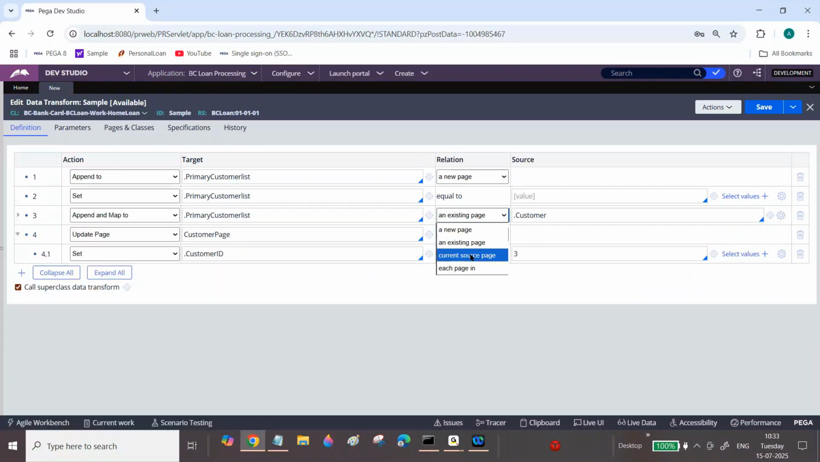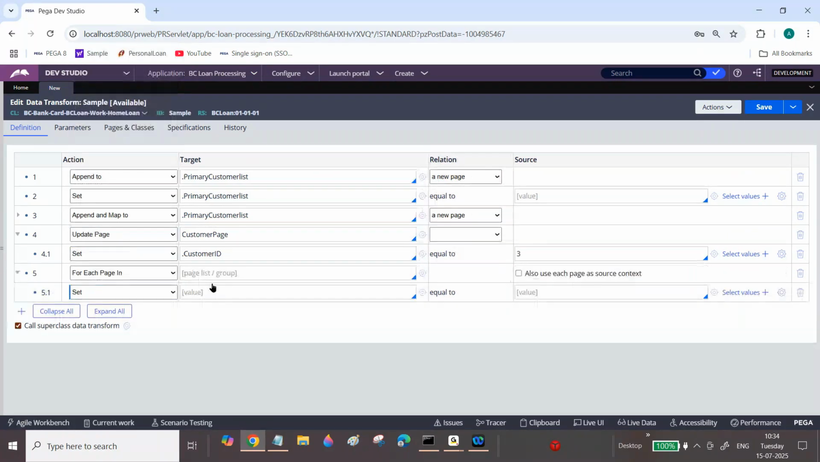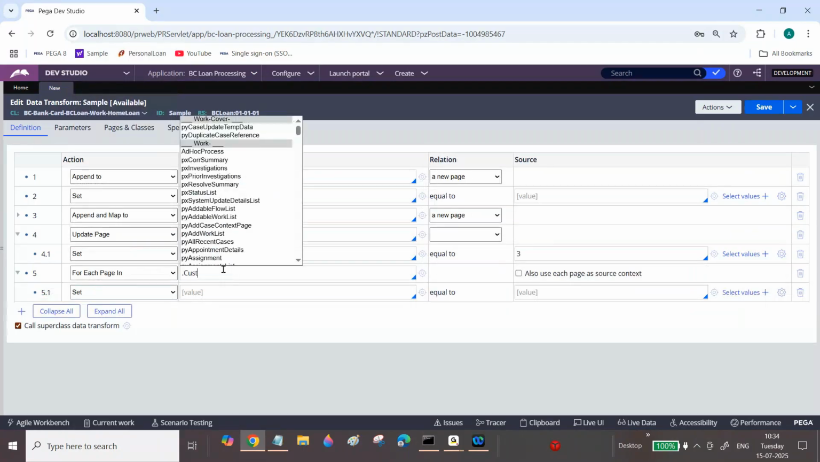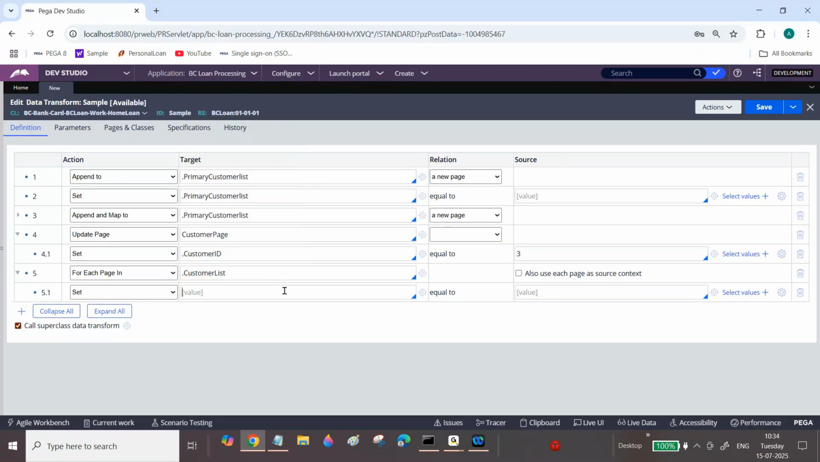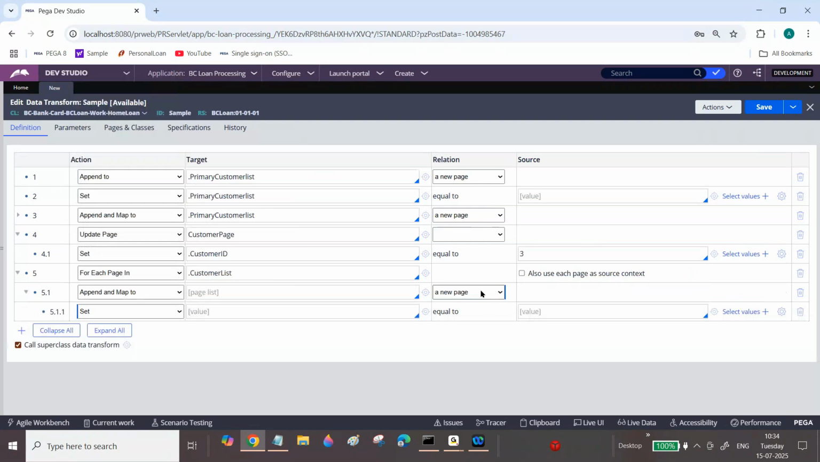Next one is this one, the source page. When will we use a new page? A new page means, for example, when you are looping a list of results. Now I want to loop a list of results. This is one of the page list properties, the customer list. Now what is your requirement? You want to copy the data from this page list to this one, so now I'm going to use this one.